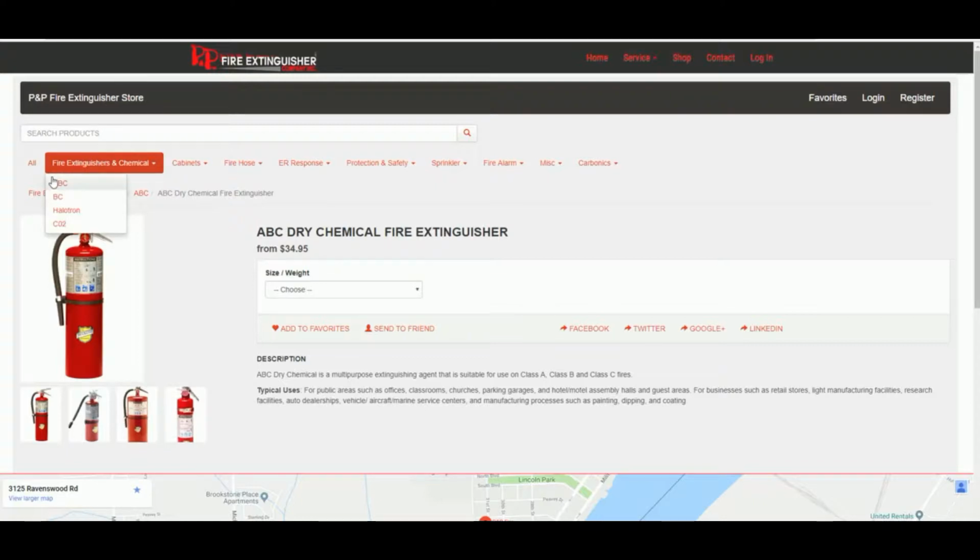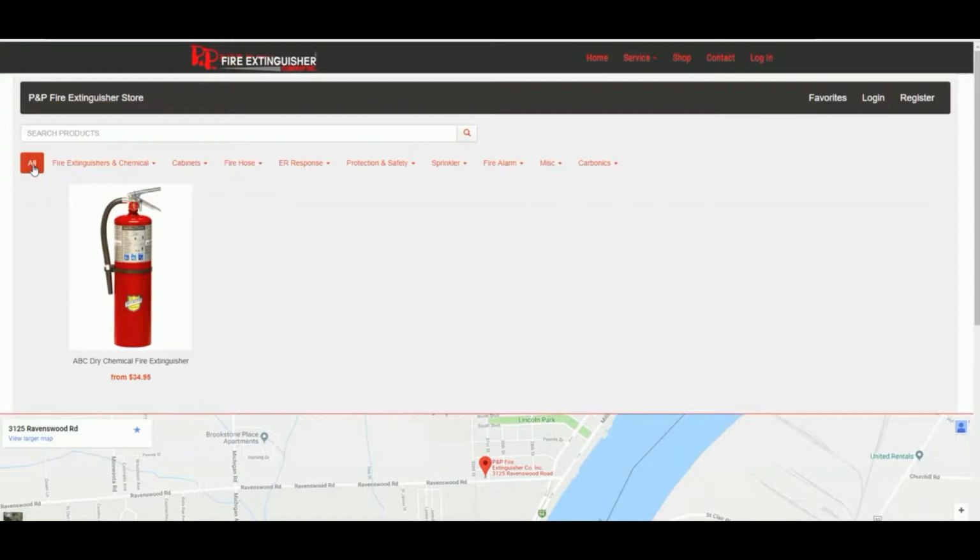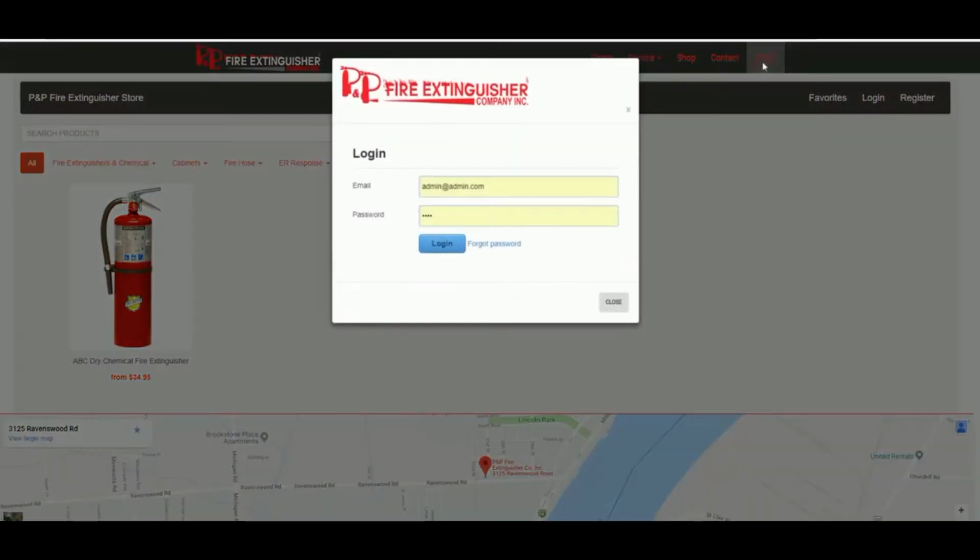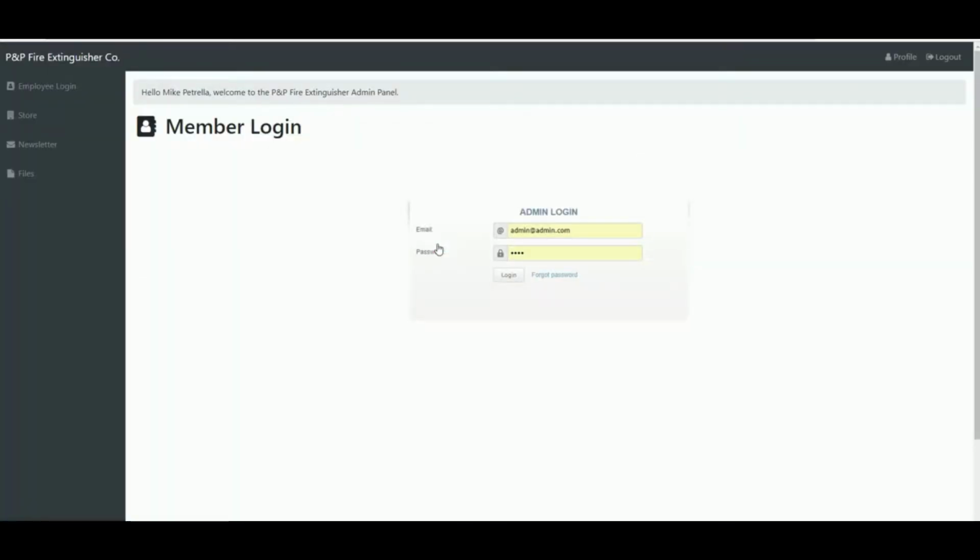So here's your extinguishers. We're going to focus on how to add, we'll do how to add a cabinet or something. So first thing you would do is you need to log into your admin panel. Click login. Enter your email address and your password. When you log in, you're going to find your admin panel.